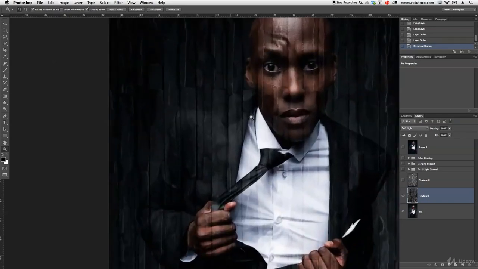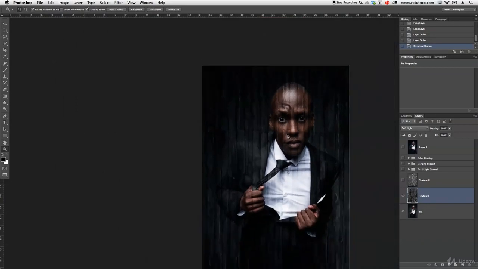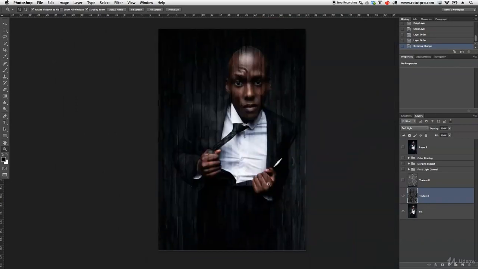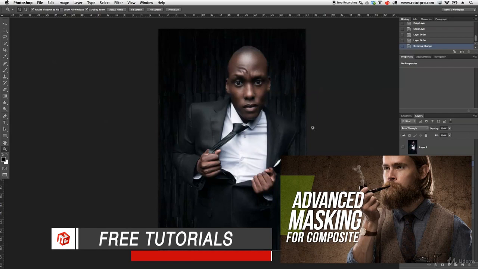Now you can obviously see it also goes over the suit, over the person here. So you need to do another version where you cut out the complete person, which I've done already here under merging subject. So again, there I've got my subject on top, as you can see. If you want to learn more about this technique as well, we have a tutorial called Advanced Masking where you can learn exactly this step.